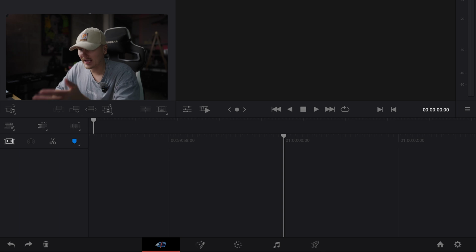But yeah, guys, we literally have the full menu system, everything that's on the Mac: the file, the edit, the trim, the timeline, the clip, the mark, view, playback. So guys, we literally have the full DaVinci Resolve on the iPad, which is pretty crazy. So go ahead and get the update, go ahead and add those tabs, and enjoy DaVinci Resolve on the iPad.